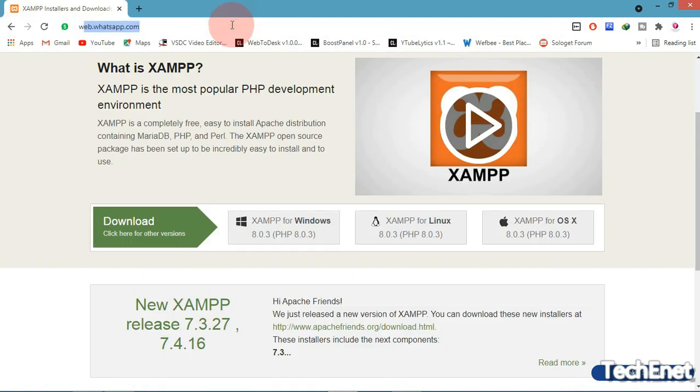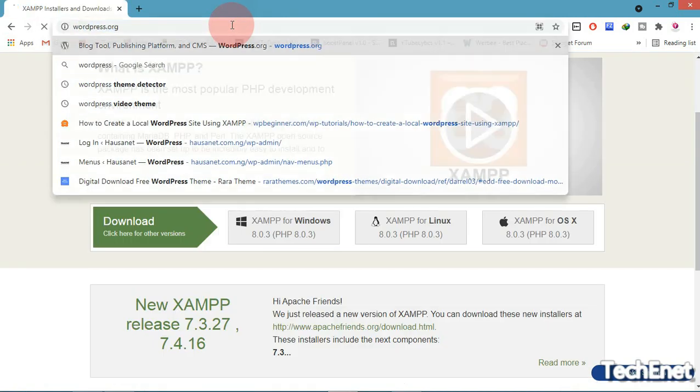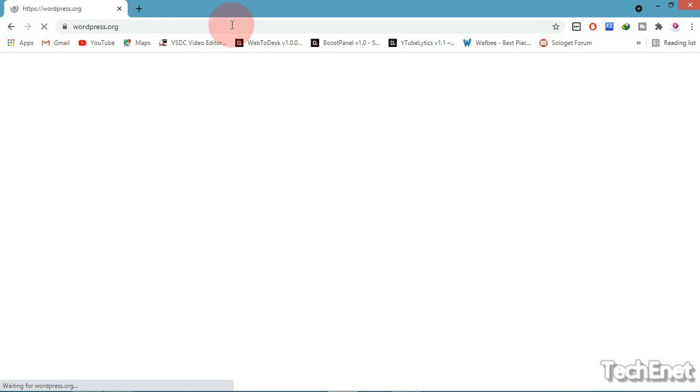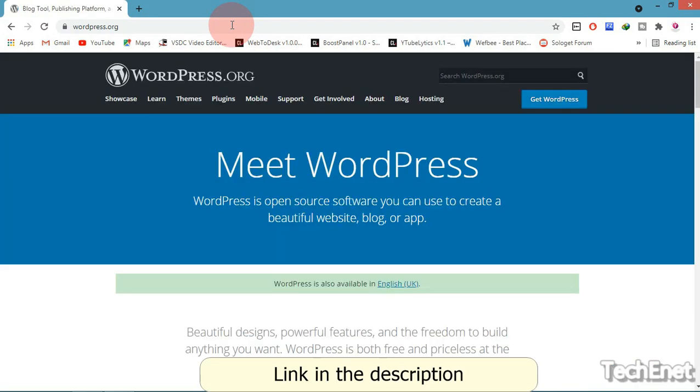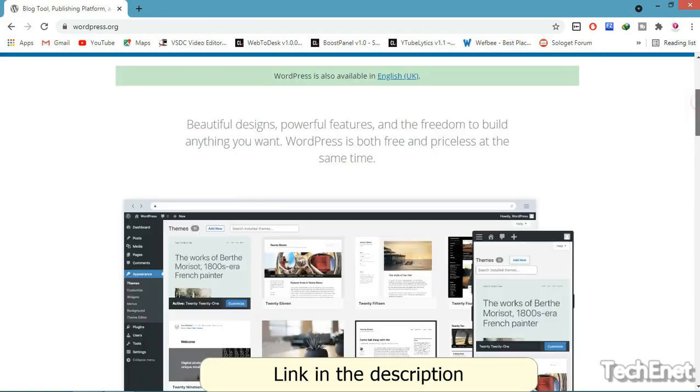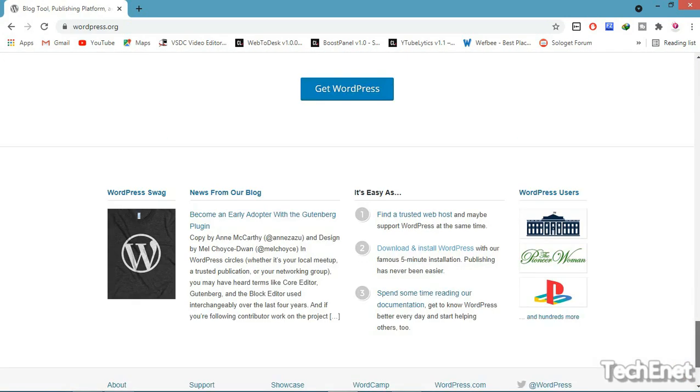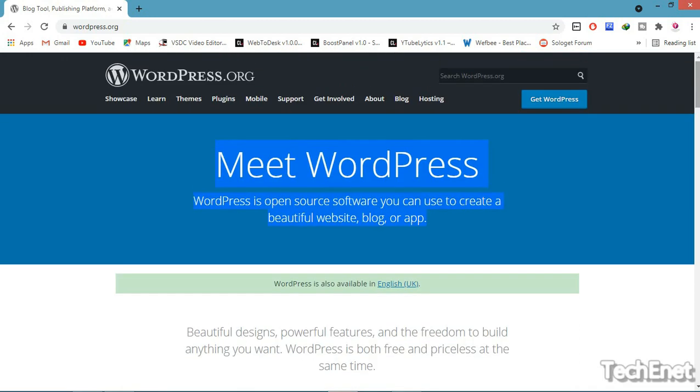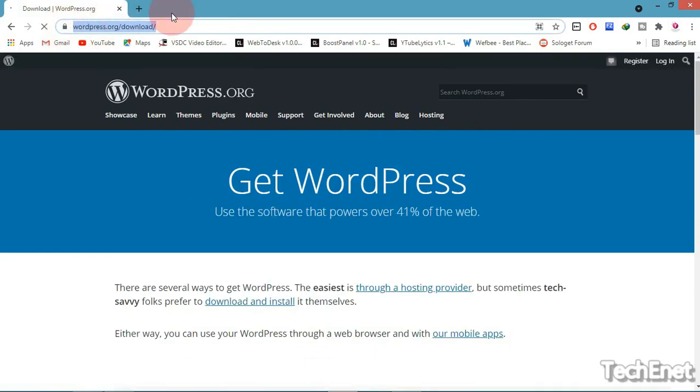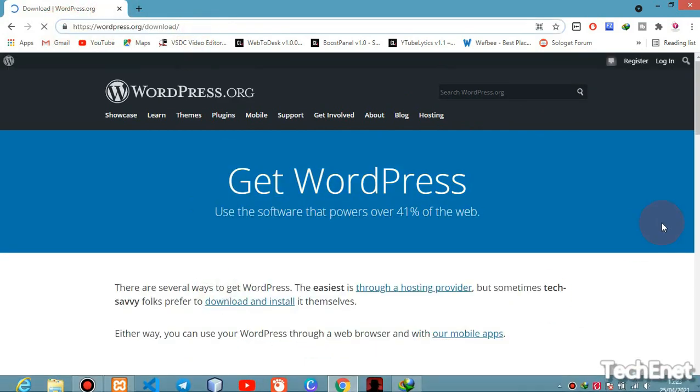Now let's go to WordPress.org. This is it, WordPress open source software. This is the official site. Now click on Get WordPress. WordPress.org download. Let's continue.